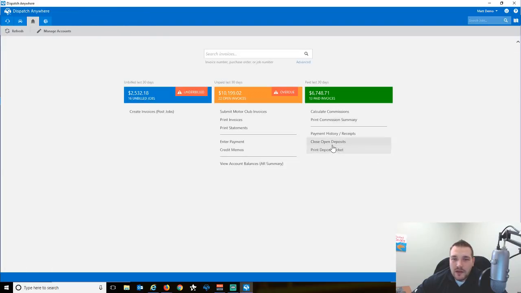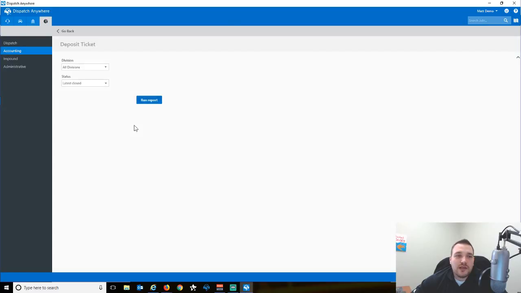Right. And then these open deposits or printed deposit ticket, this is assuming from the enter payment that we're using the deposit dates. Again, there's some companies that use it. There's not a lot that use it. So if you're using it for the correct dates, you should be able to print an open deposit or a deposit ticket for that date range.